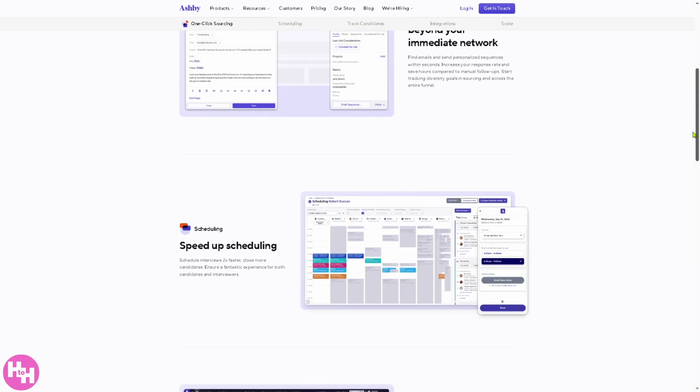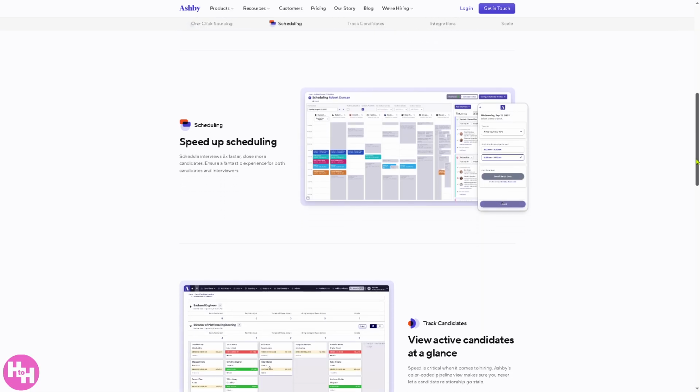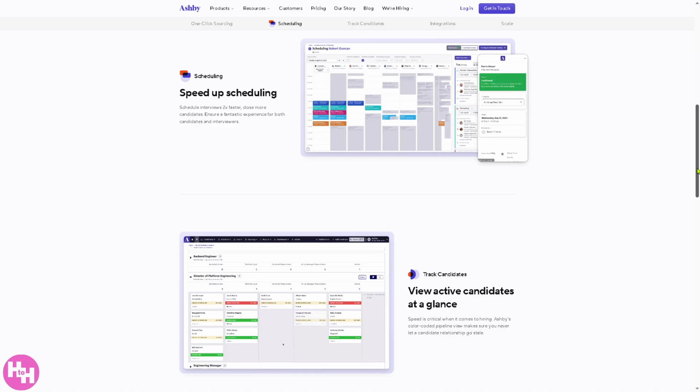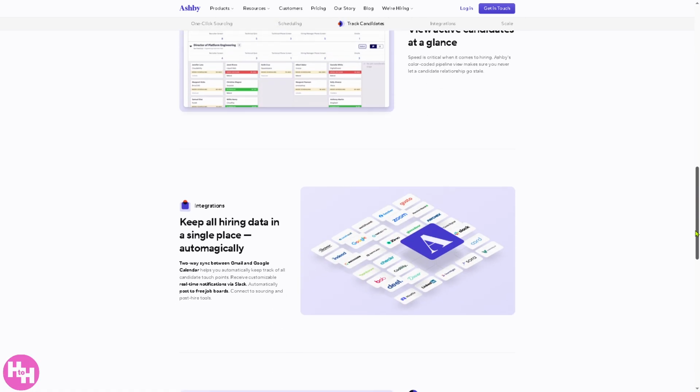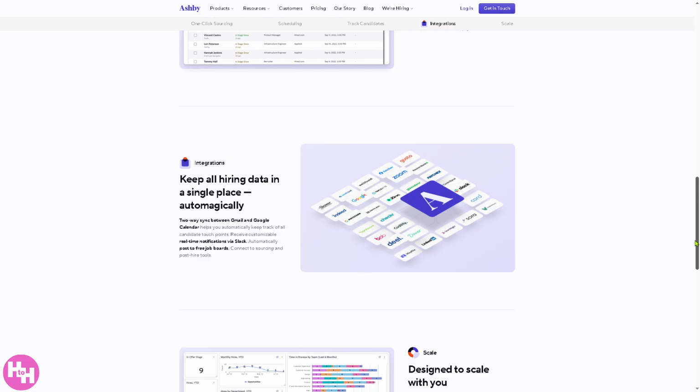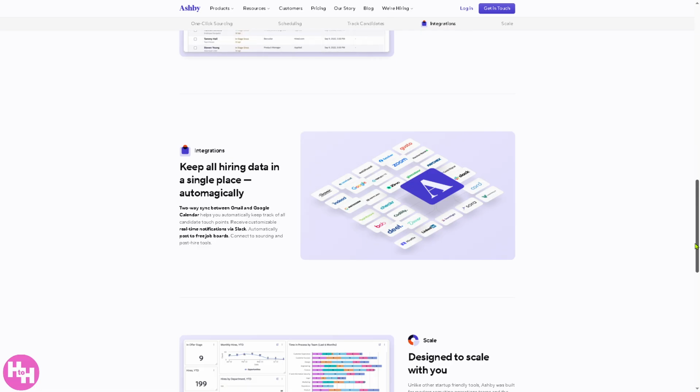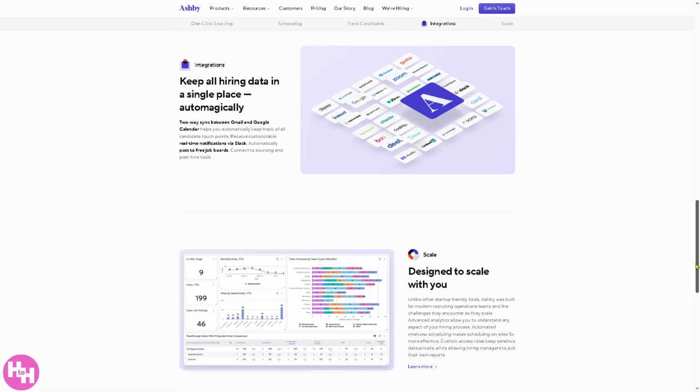It offers you sped-up scheduling, right? Track candidates. And of course, there's no need for additional integrations because everything's built in, which is ideal for hiring your first recruiters or if you want a tool that grows with your team.